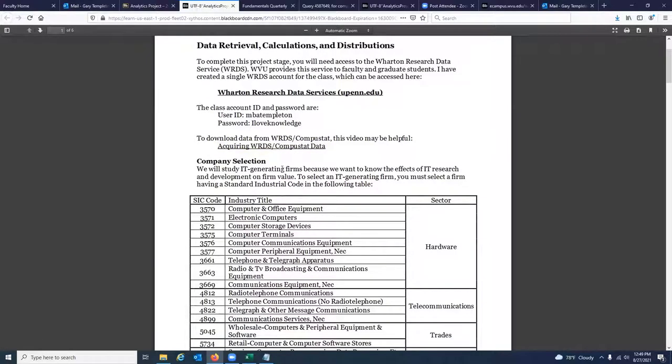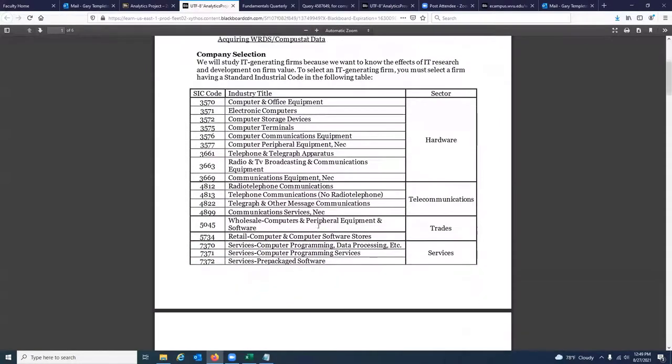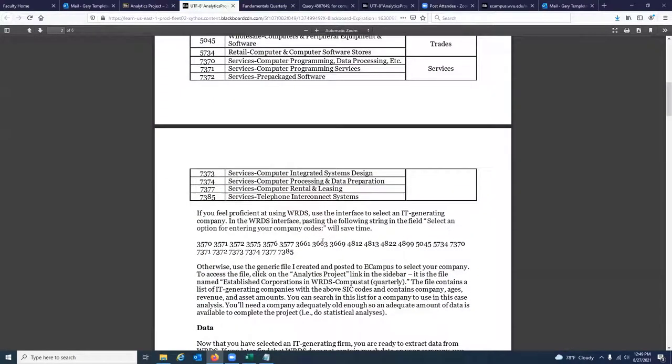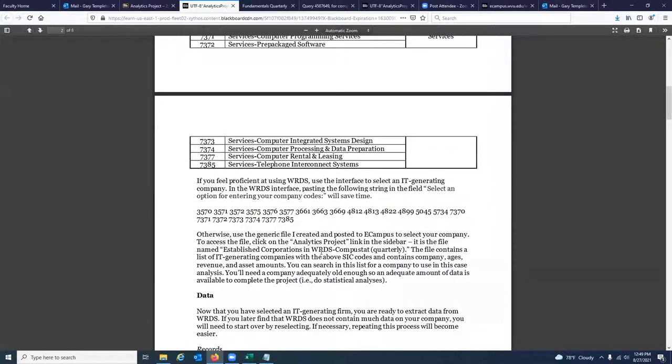To select your company, go into the WORDS interface and select a company having one of these SIC codes. This will take quite a bit of research for you to learn the interface. So if you want to skip that, just go to the file Established Corporations in WORDS CompuStat Quarterly that is available from the link that I just showed you. You can select your company from there.